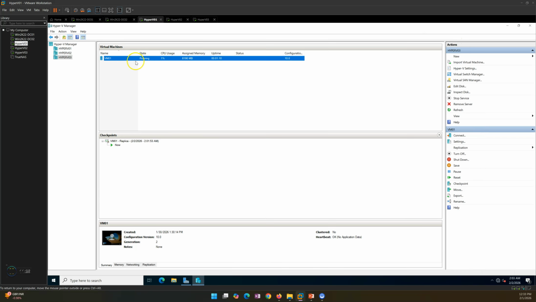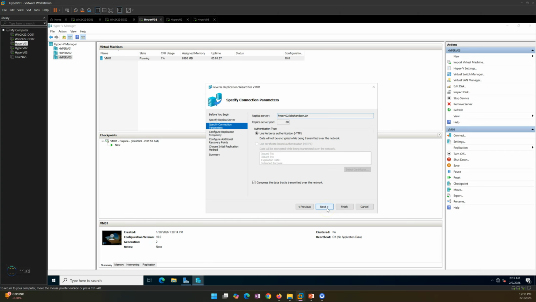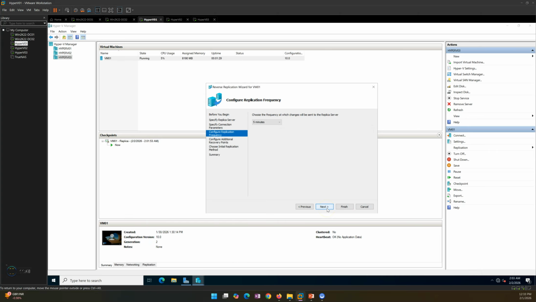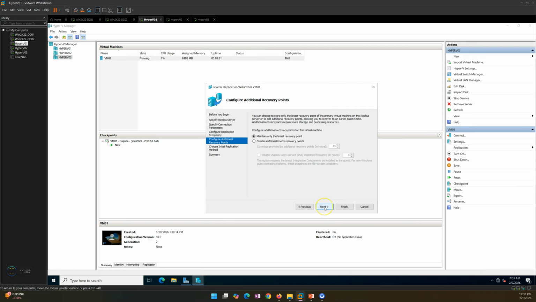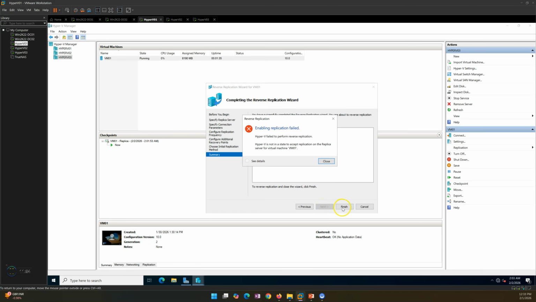So the machine is up. Now I'll go ahead and click on replication and cancel failover. Also you will have the option to reverse the replication, so you can go ahead and do that also. So I'll go ahead and reverse the replication first. As I said, it is always recommended to reverse your replication before you go ahead and do the failover. So just go ahead and finish that.